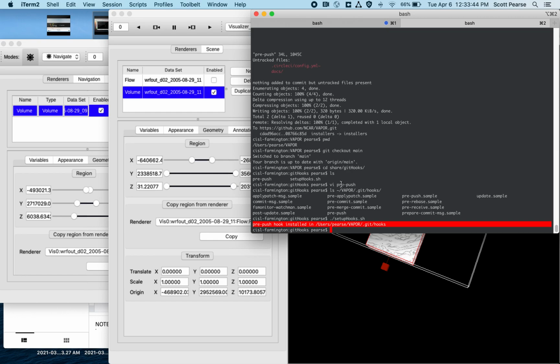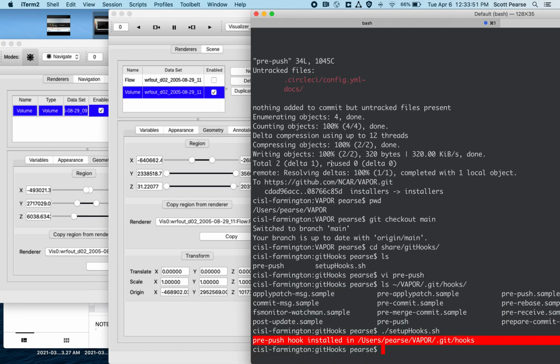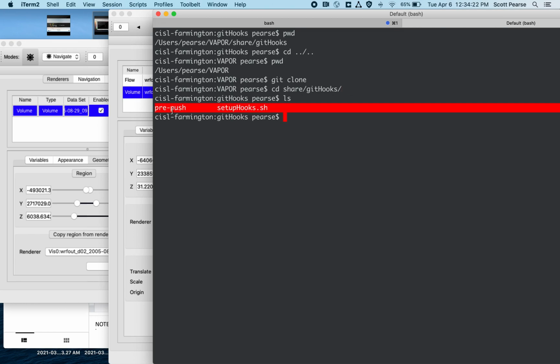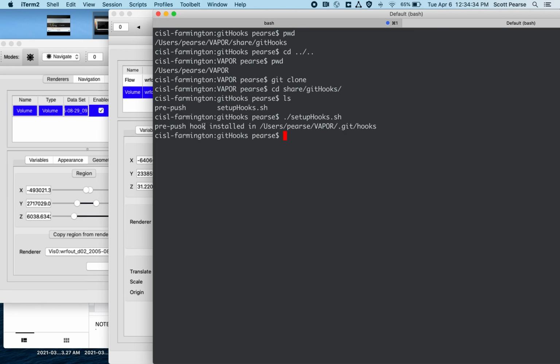And then you're also going to need to apply what's called a pre-push git hook. So right here, if I blow this up a little bit, this is my development directory on my MacBook. If you do a git clone to copy our repository, you'll get this Vapor in all caps. What you'll need to do after installing clang-tidy is go into the share directory and then the git hooks directory. And then there will be two files here. One is the pre-push hook and one is a script called setup hooks. What you'll need to do is run setuphooks.sh, and that's going to install the pre-push hook into Vapor's git directory, this hidden git directory.